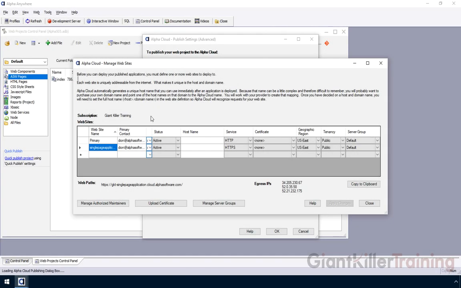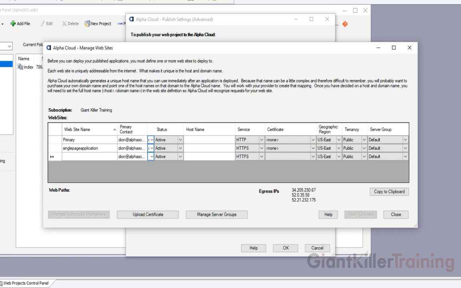Now, before we leave here, we actually want to set up a second website. So I'm going to go here, and you'll notice our first one, single page application. I'm going to go ahead and edit this. I'm going to say single page application -dev. So I'm adding a second website to my Alpha Cloud environment. The first one is going to be for my production app. The second one is going to be for my development app. And I like to have the different endpoints because then it's very simple when I go into testing and other things that it's very clear one URL goes to my development environment, one goes to my production environment.